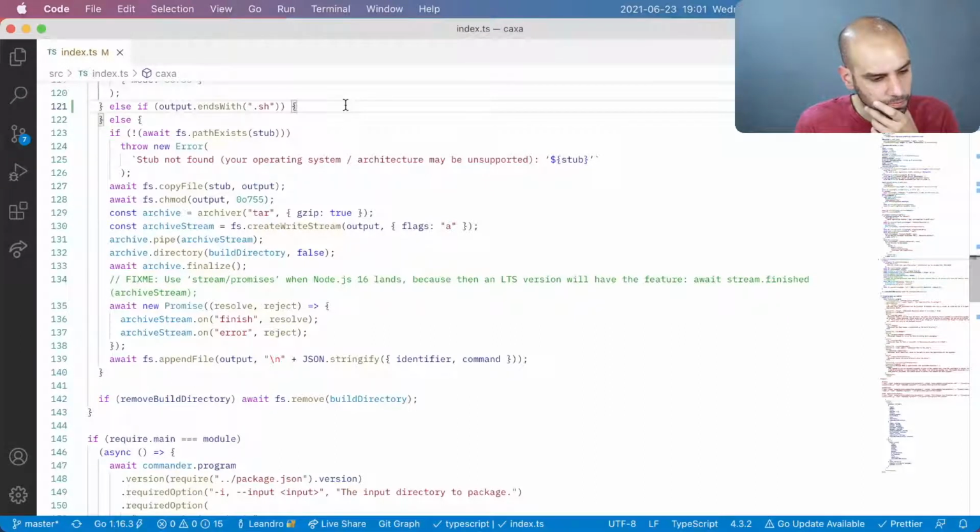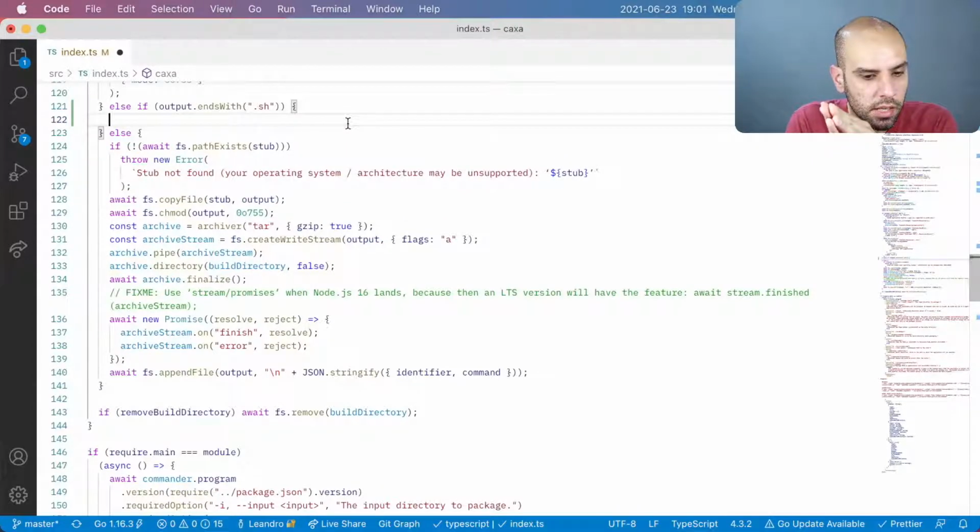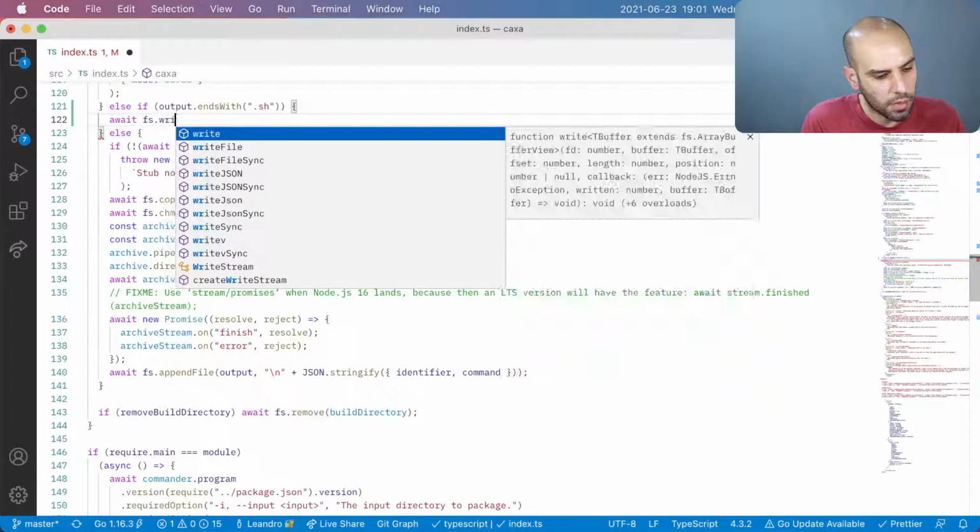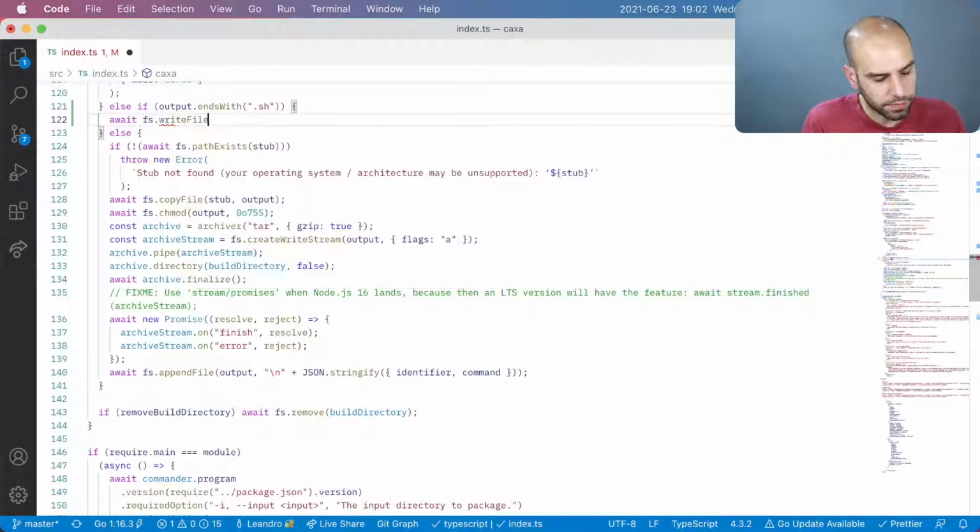So it will be similar to this in spirit. So let's look at the one below, and we can discuss what we need to change. So to start with, it copies over this stub. So I guess we will do something similar. Let's do something similar. So instead of copying the file, I will write a file. And here I need to say where to write this file to, and I am going to write to output.